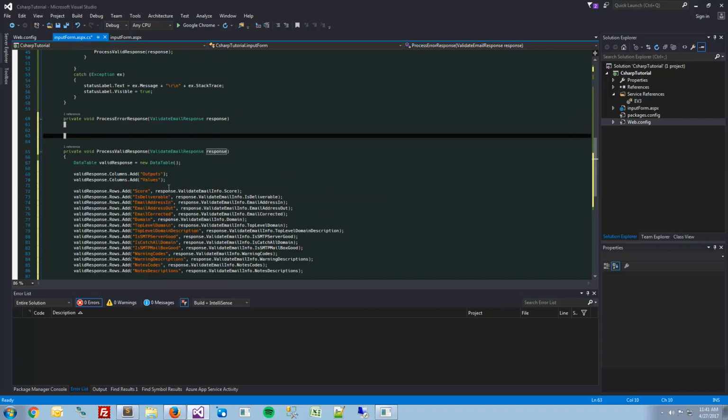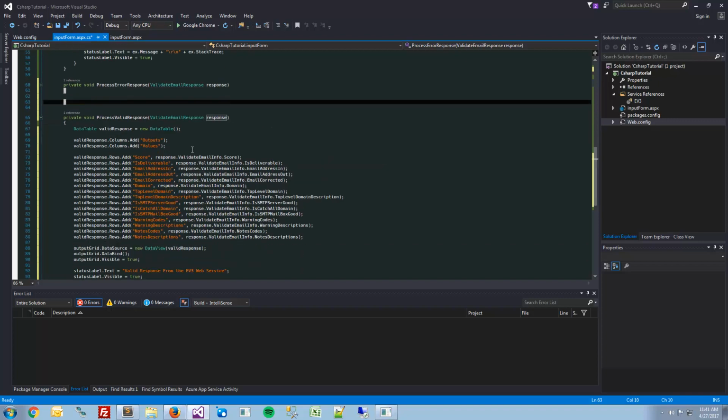So now that I've done that, we'll walk through a little bit of what we've done here. So first we create a data table named valid response and add 2 columns to it, outputs and values. And then we add a row to this data table for each response element in the email validation 3 object. So you can see the different fields here that we can access via the response object, and we've just simply added what that field is and what the value is here.